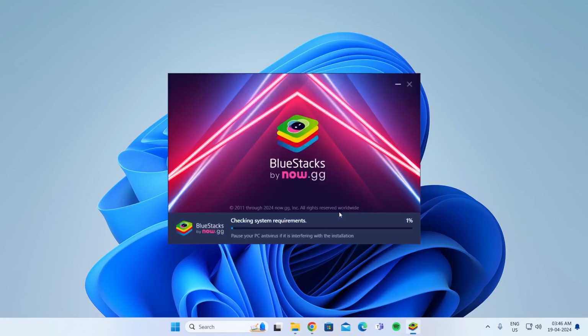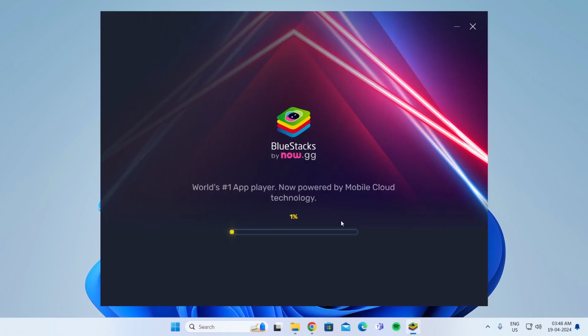When the download has been completed, it will check your system requirement and install the software. Just wait. After the installation has been completed, it will automatically open the software and it will load. Just wait.